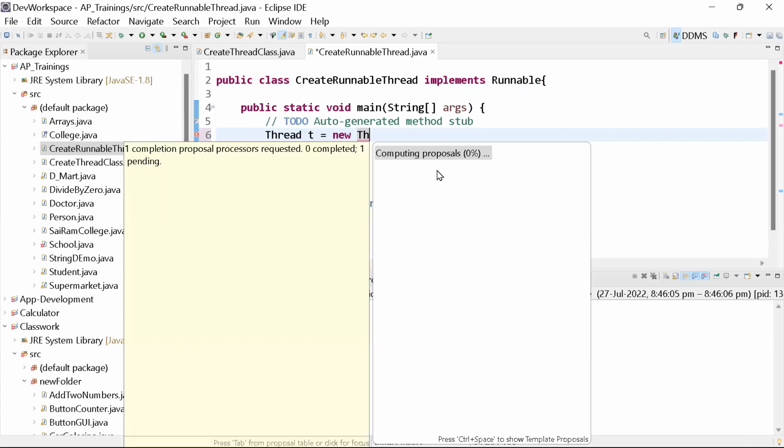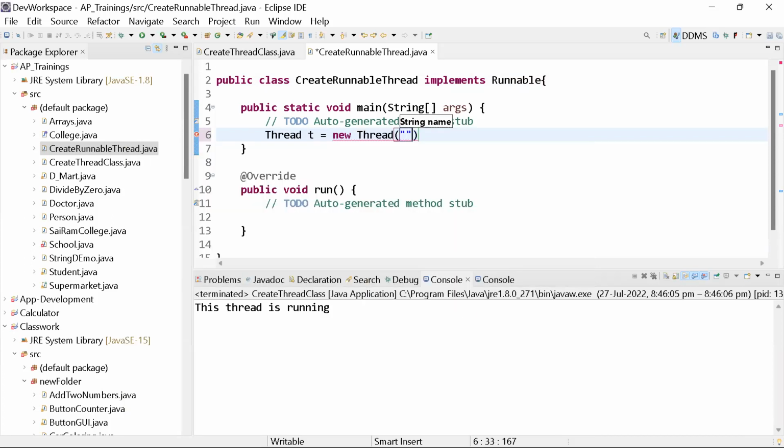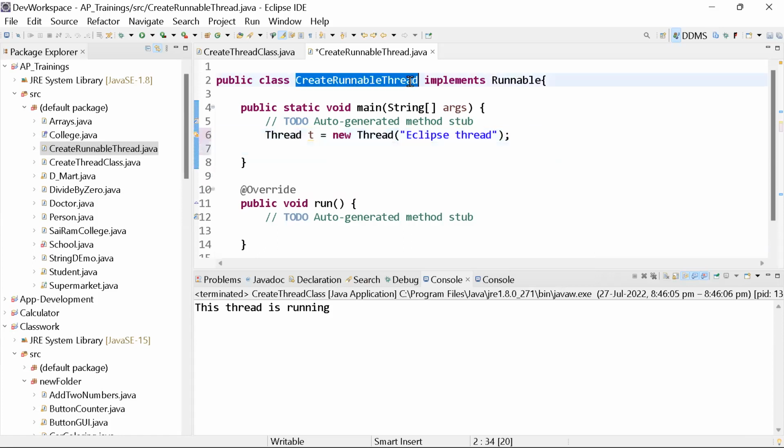You can do it like this. There is a slightly different way. Give a name to the thread. Say Eclipse thread. Click finish and then put the semicolon. Now I have to create an object, in a slightly different way.